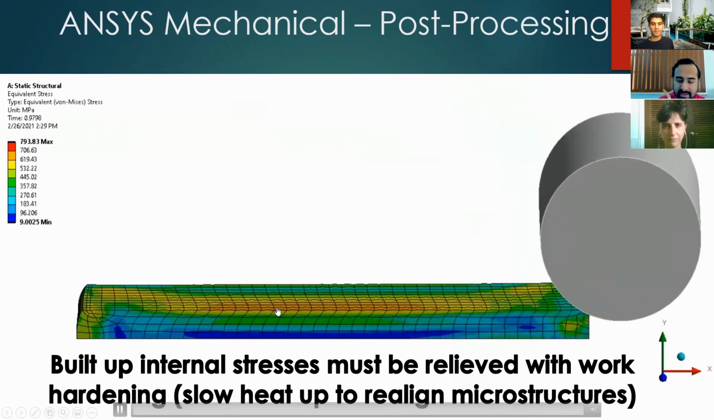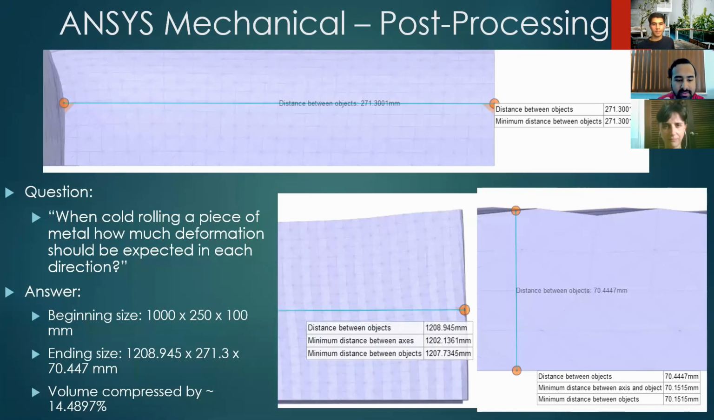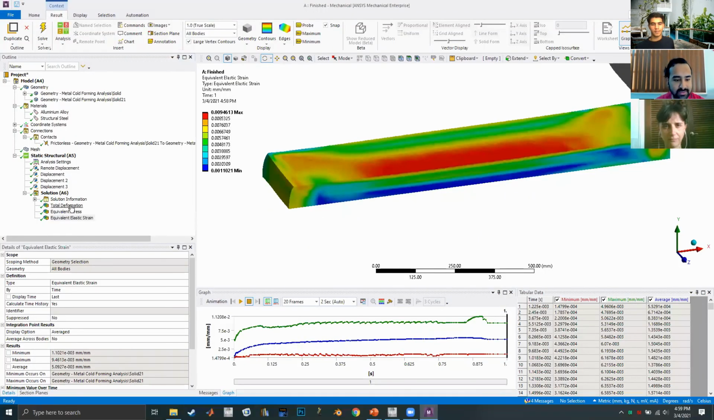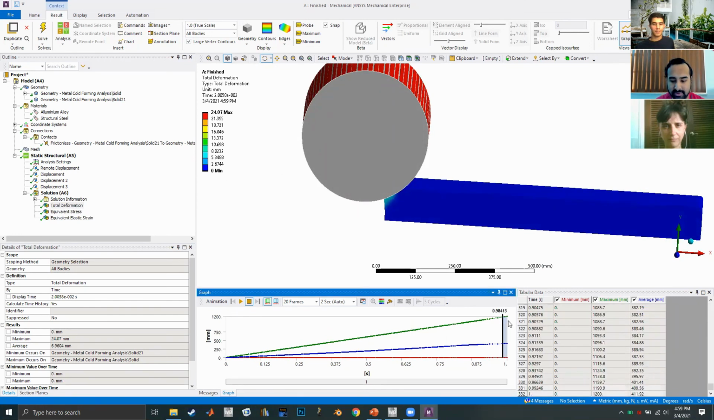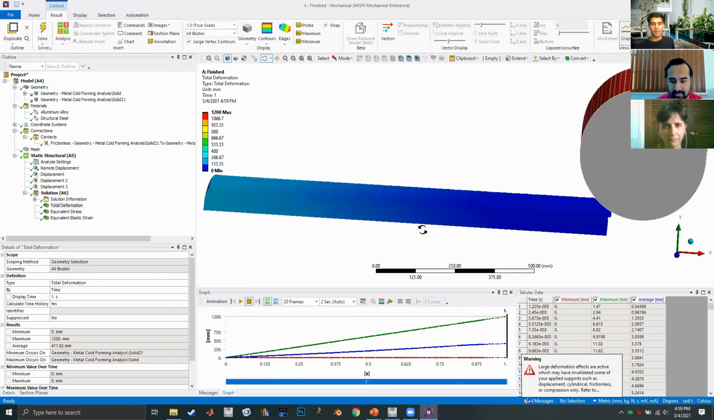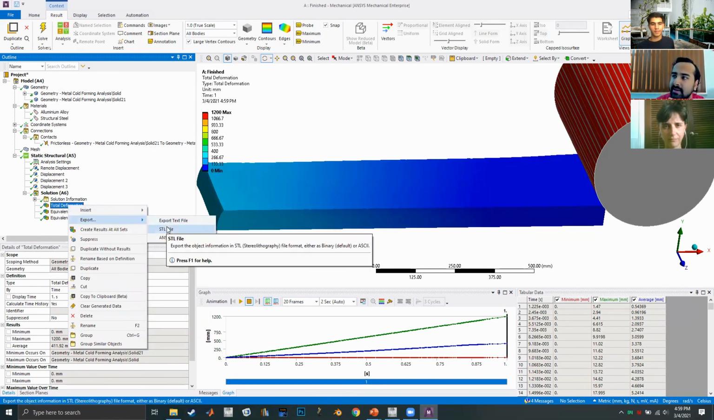And now to answer the question that I had at the beginning of this little demo: when cold rolling a piece of metal, how much deformation should you be expected to see in each direction? So one of the things you can do in ANSYS after you've done your simulation is, let's take a look at total deformation. We go to the very last time point, retrieve the results. You can actually right click here on this node and you click export. You can export the STL file of the deformed geometry.